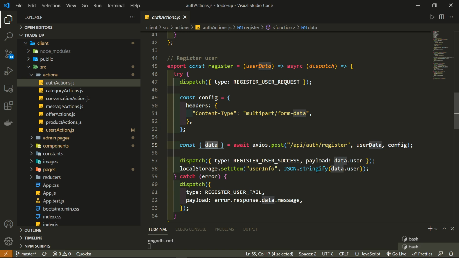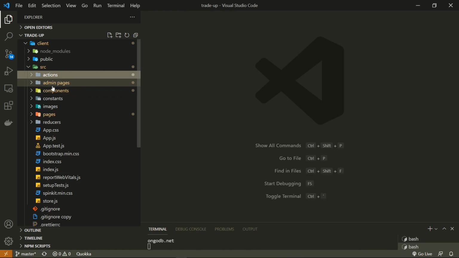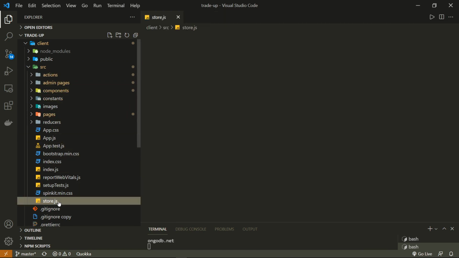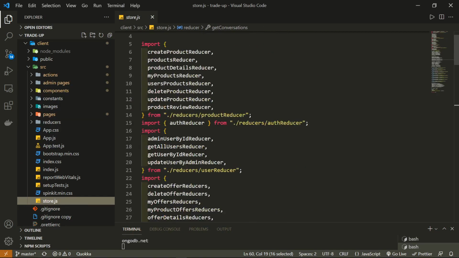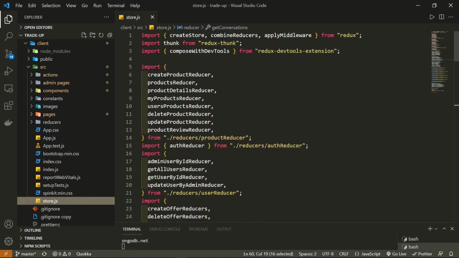as payload. It will send it to the redux store. So we will get that from this store. This is the redux store. Here I am getting all of these products via reducers.